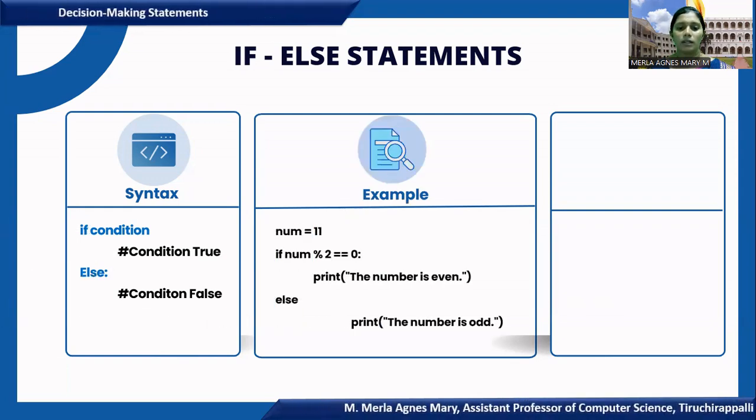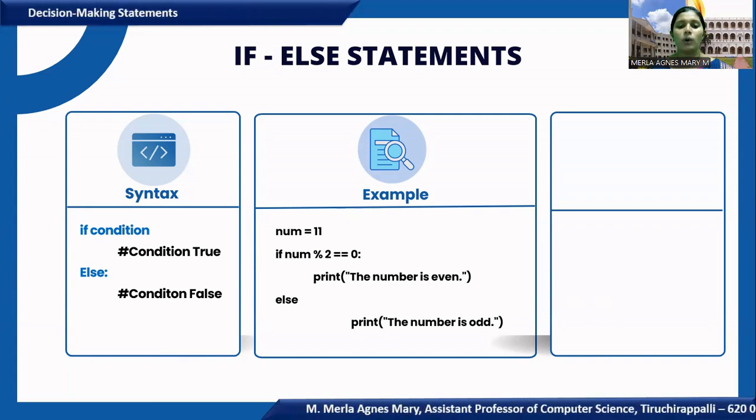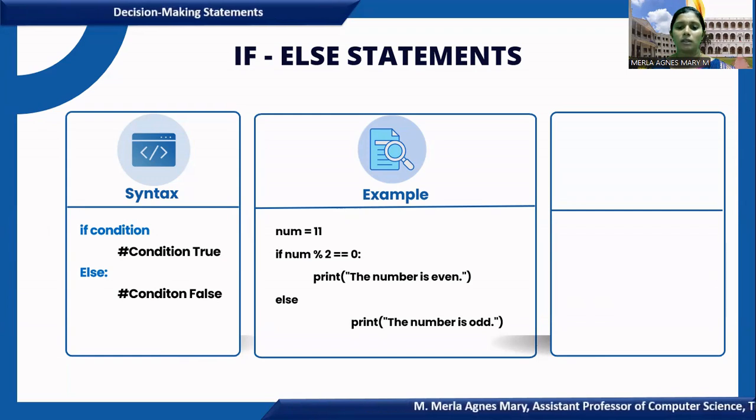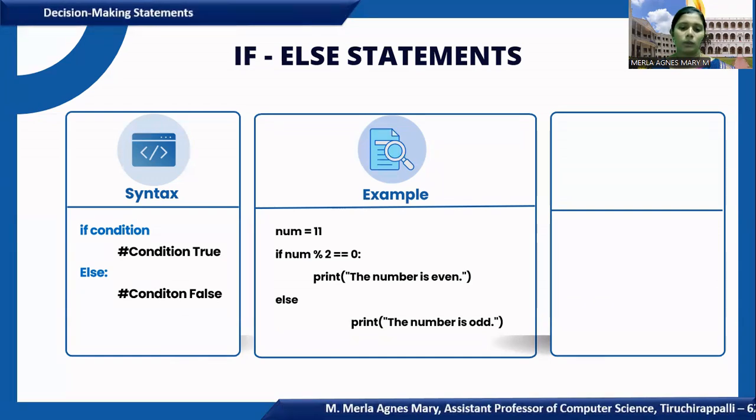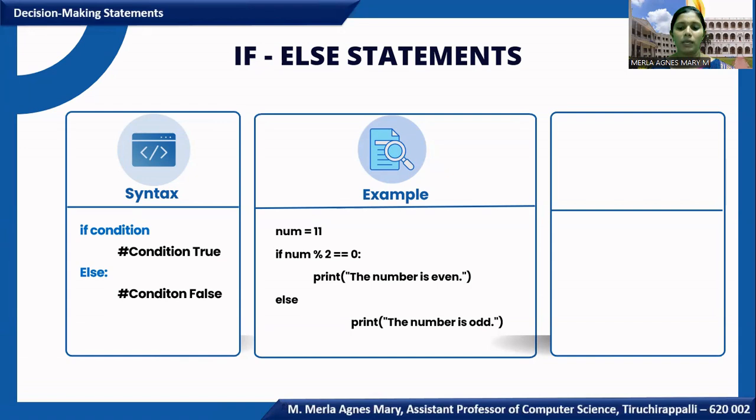So here 11 is initialized to number. The condition we give is: if number modulo 2 is equal to 0, the statement "number is even" will be printed. Otherwise, "number is odd" will be printed. So here we initialized 11. It is not modulo 2 equal to 0, so the condition is false. So "number is even" is not printed. It moves into the else part, and "number is odd" will be printed.